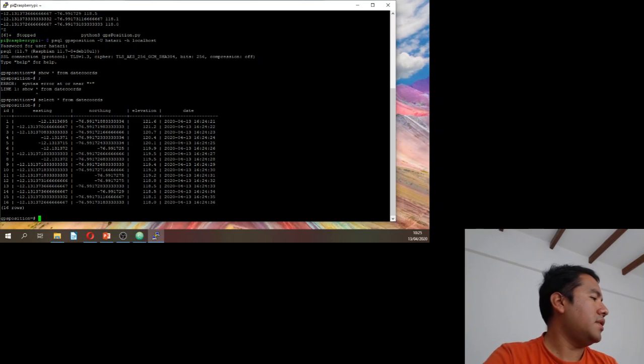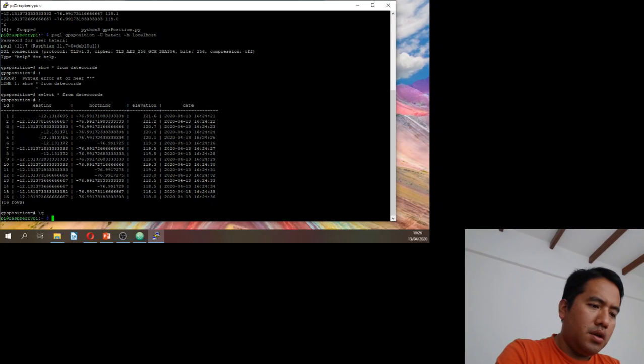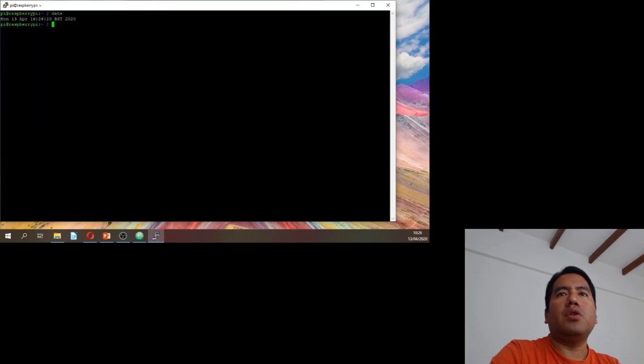The values on the database come from the GPS position and the date. Okay, there is something in the code. For example, I use the UK time, and there is 1 hour of difference between the GPS time and the UK time. So, for example, I will quit from this. Clear, date. So right now is 16 hours 26.